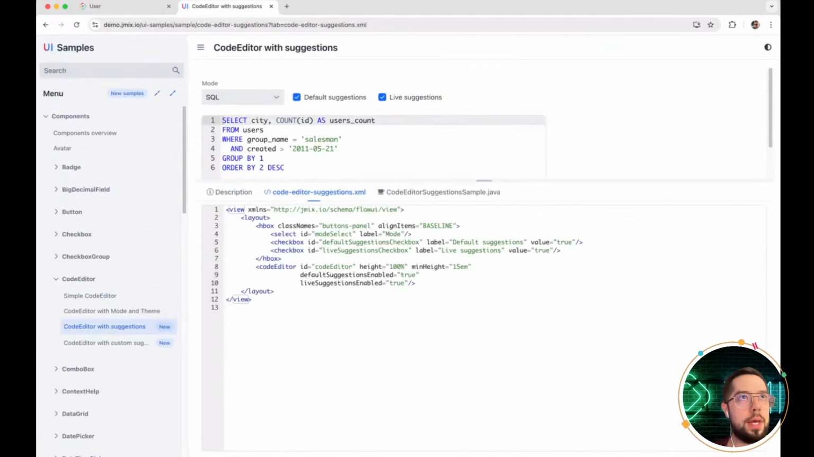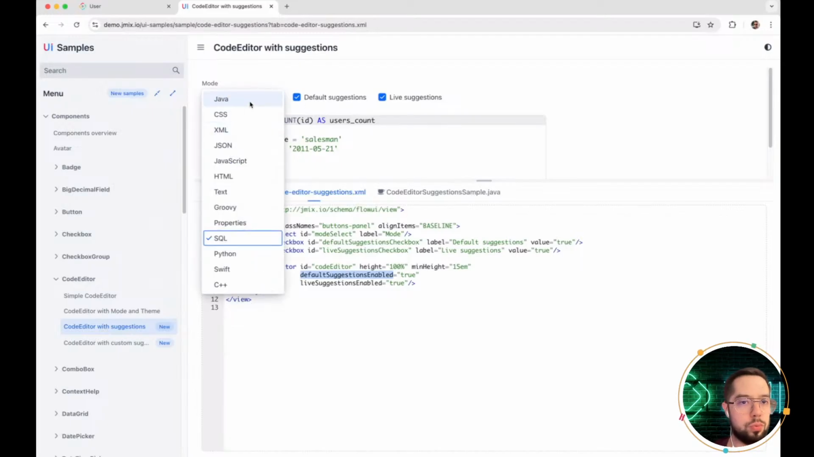Okay, next, from now on, the code editor component supports auto-completion features. Auto-completion can suggest default options depending on the language mode if you set the default suggestion enabled to true. For example, let's switch to Java.